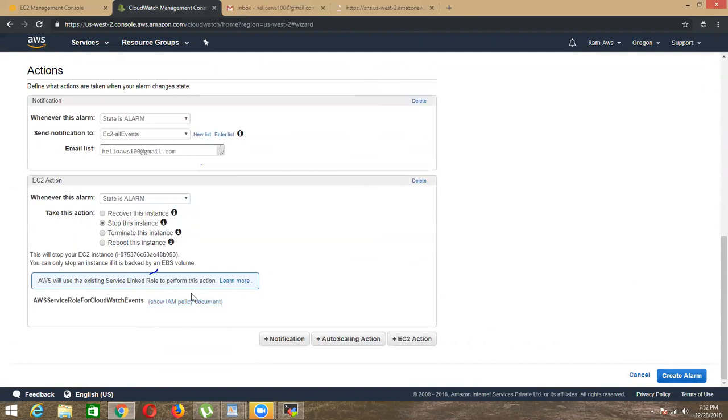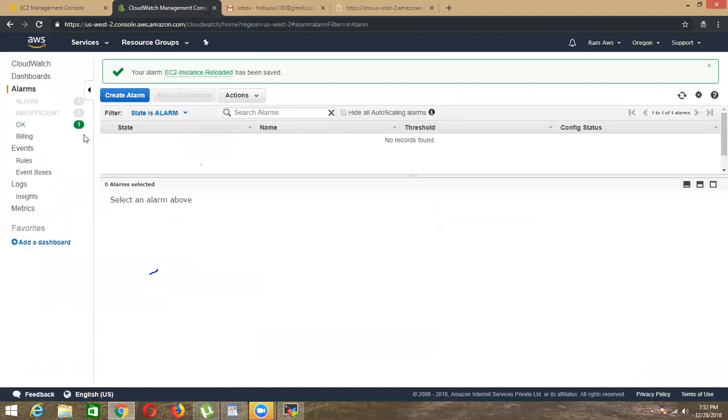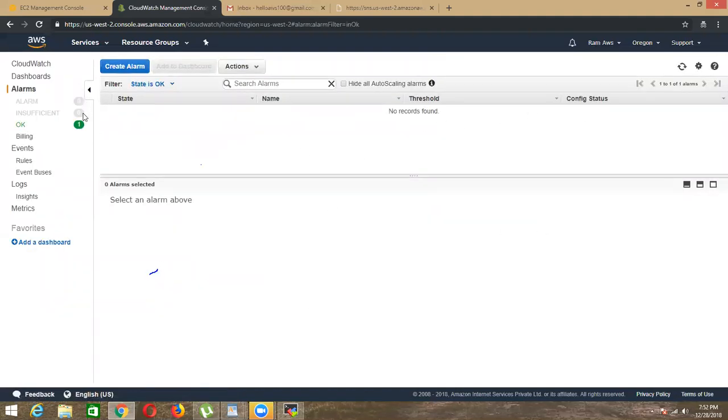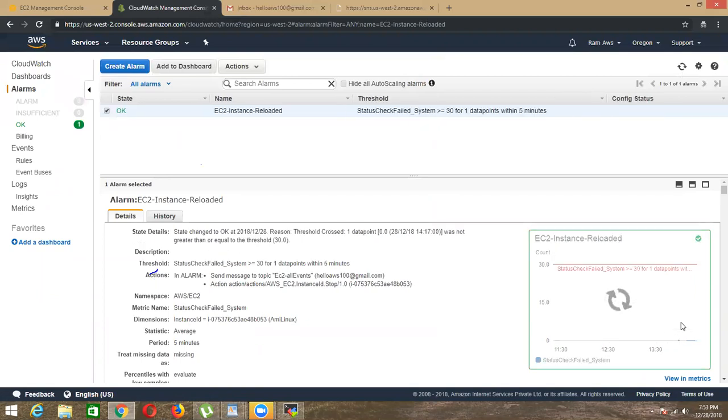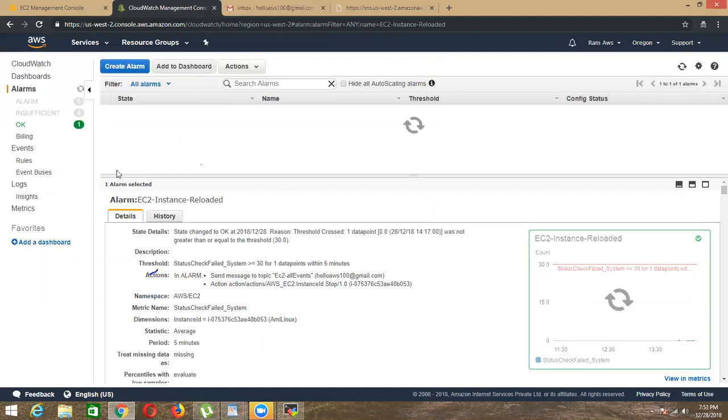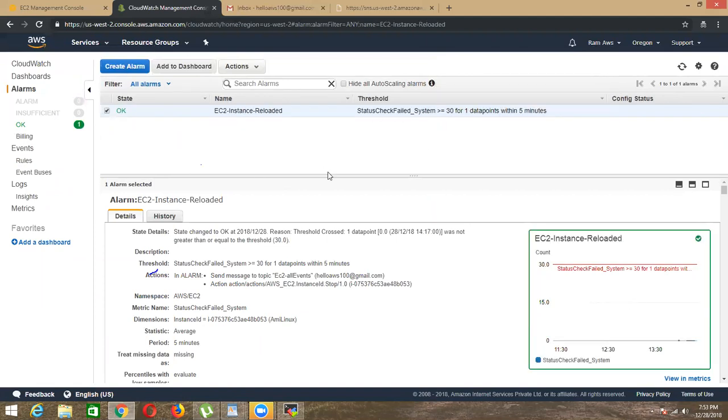So now, if the instance reaches the alarm state, what will it do? Stop the instance automatically. So create the alarm. Now the instance is in good condition, there are no such problems. See, now it came to insufficient data. This is the same instance, and now it's healthy. It will take more time to come to that state, so let me run my command myself and bring it to that state.